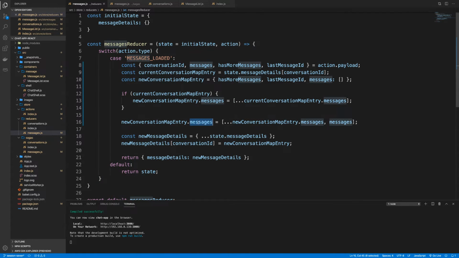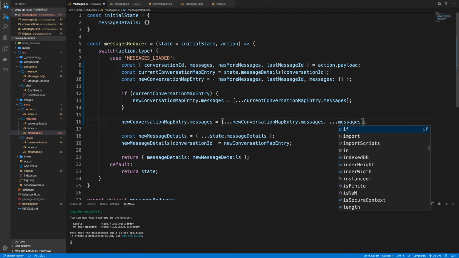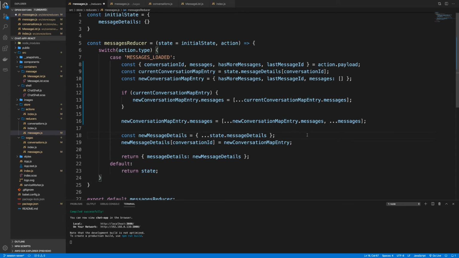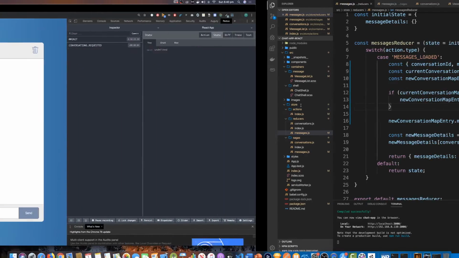But I've just said there's an object there. So why is it an array of an array? Oh, I didn't spread that. I think that's what it is. Let's see if it fixes itself now.